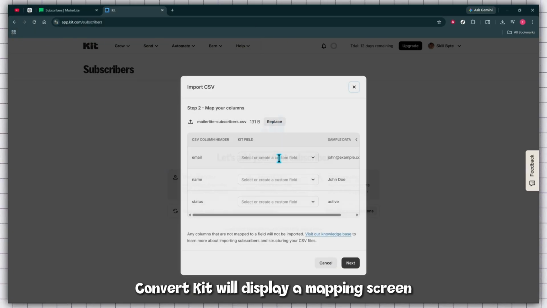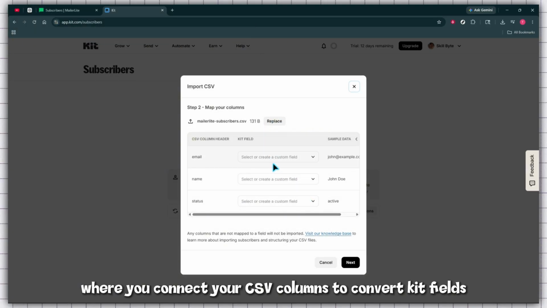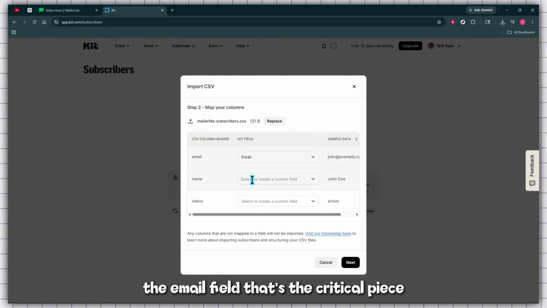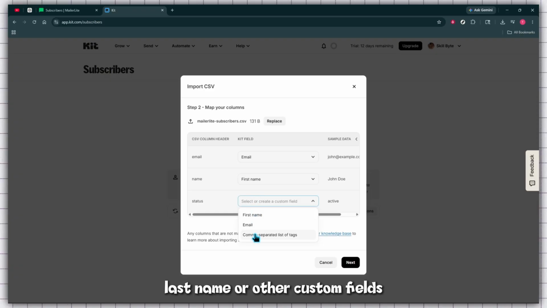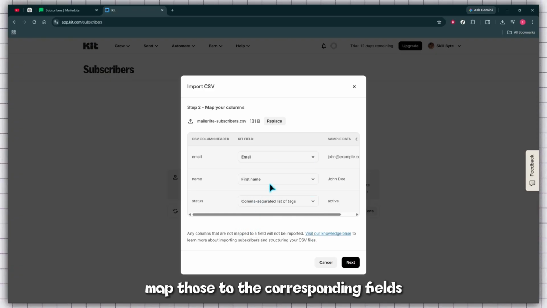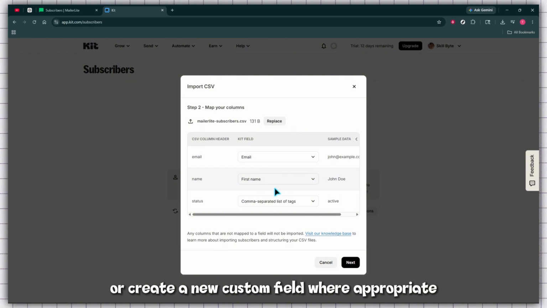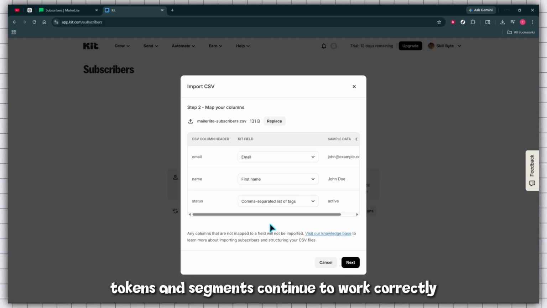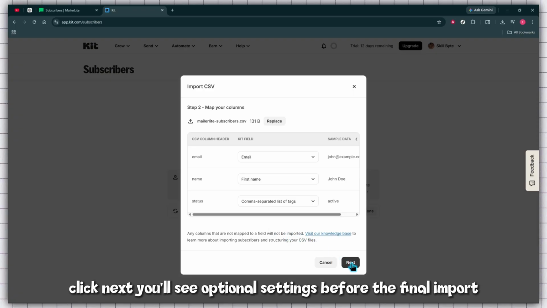Convertkit will display a mapping screen where you connect your CSV columns to Convertkit fields. Make sure the email column is mapped to the email field. That's the critical piece. If your CSV includes first name, last name, or other custom fields, map those to the corresponding fields, or create a new custom field where appropriate. This ensures your personalization tokens and segments continue to work correctly after the move. When everything looks right, click Next.